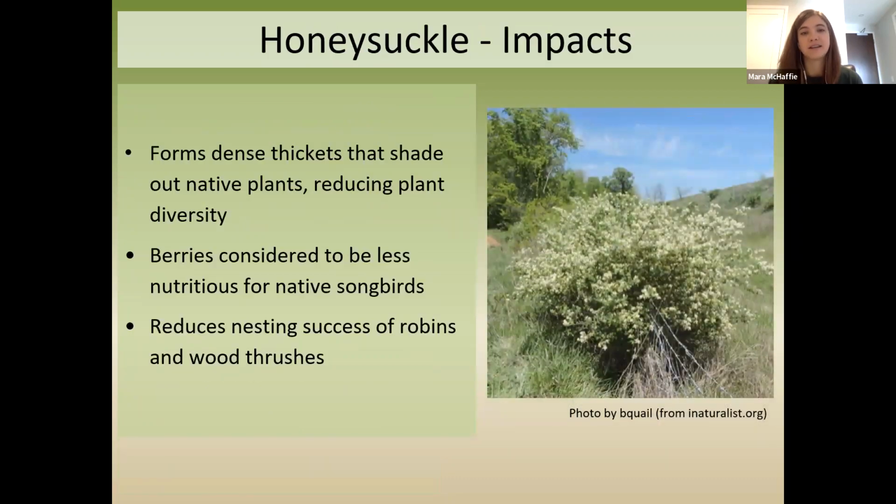So the impacts of honeysuckle are similar to a lot of the plants that we've talked about. They tend to really take over an area and outcompete native plants. They form these dense thickets. You can see how bushy just a single plant is there. So it shades out our native plants. It makes it really difficult also for young trees to break out from the ground layer up into the canopy. So it can really start to affect the structure of the forest.